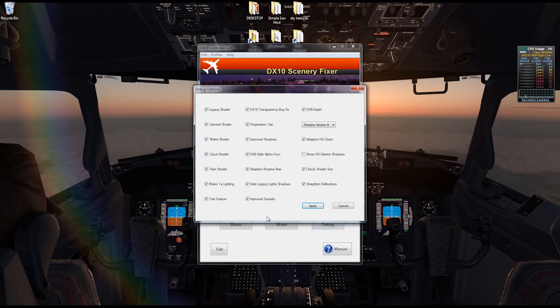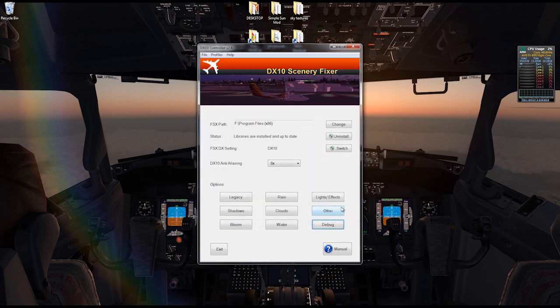This one's very important. The legacy shader, general shader, all those, I would say turn them on. I really don't like the exterior ones, so I just turn that off. But everything else is turned on, as you can see, except for that one. So that's it.